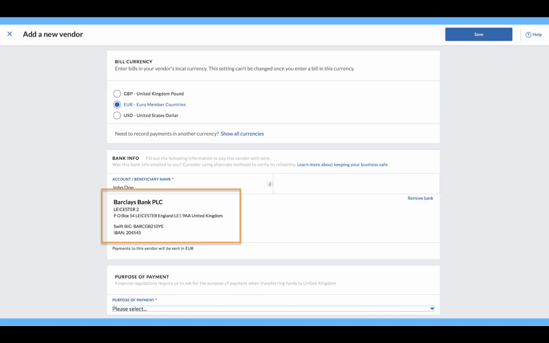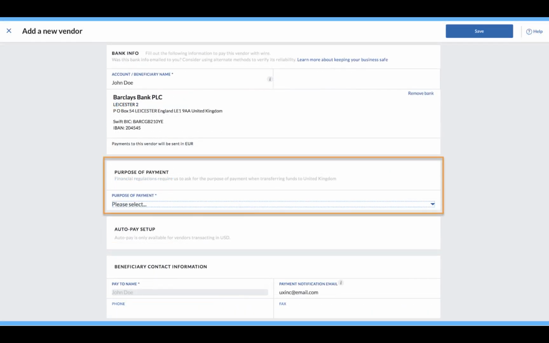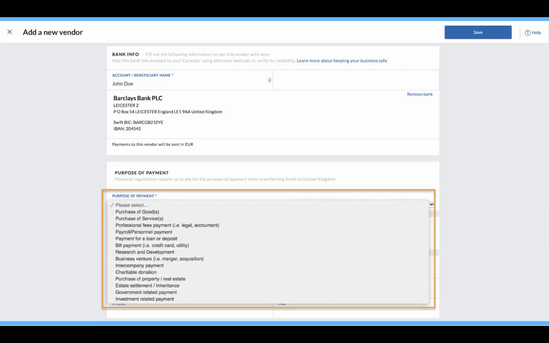Once valid bank information is entered, the system will automatically populate the bank information, which you should then review for accuracy. Next, you'll select Purpose of Payment, which is required to send international wires. Select the category that most closely matches the purpose of your payments to this vendor. This can be changed later if needed by simply editing the vendor or when making payments.